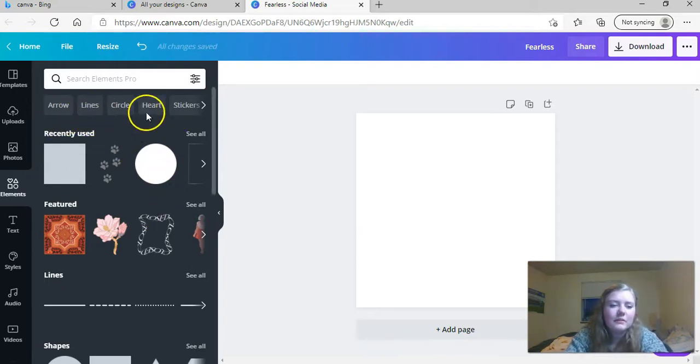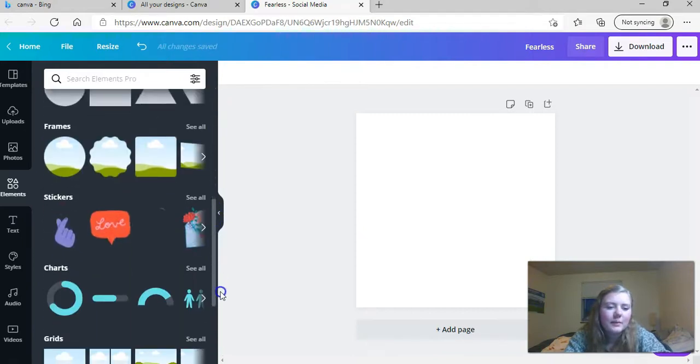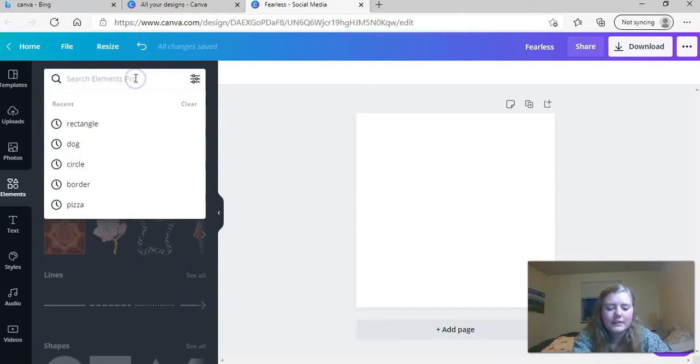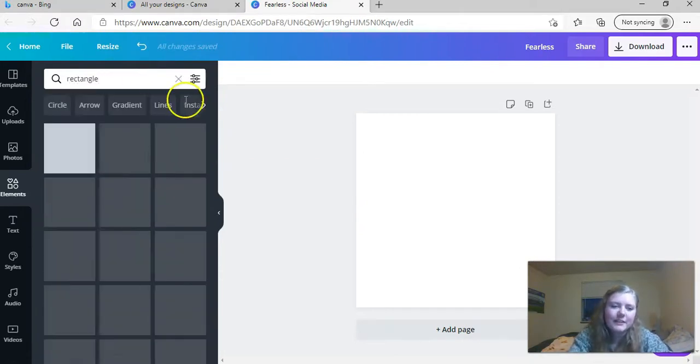These are previously looked up ones. These are recently used, and they have featured ones, and then just typical ones that people kind of reach for, I guess. You can also look for things. A typical one I look for is a rectangle. It's already coming up because I use it so often.